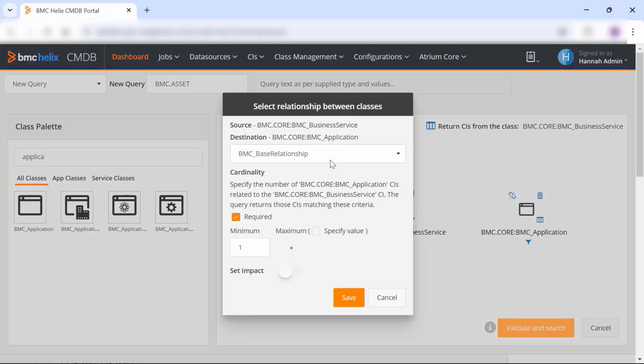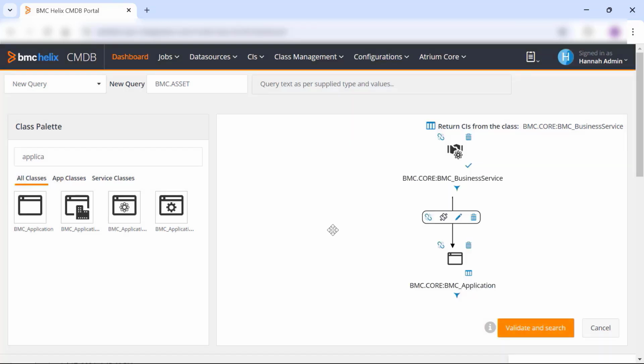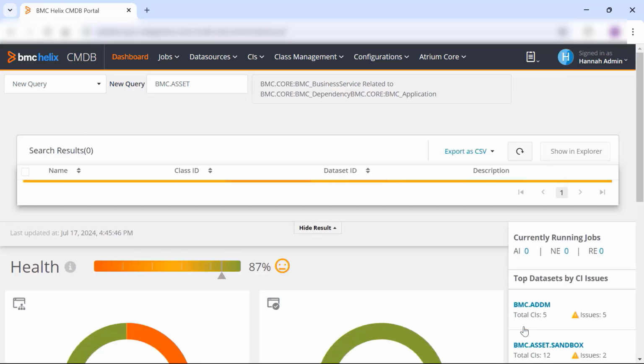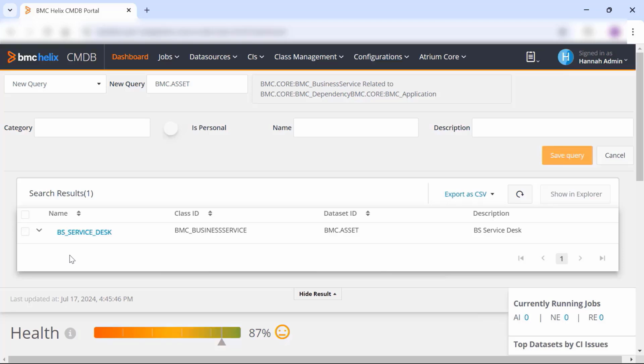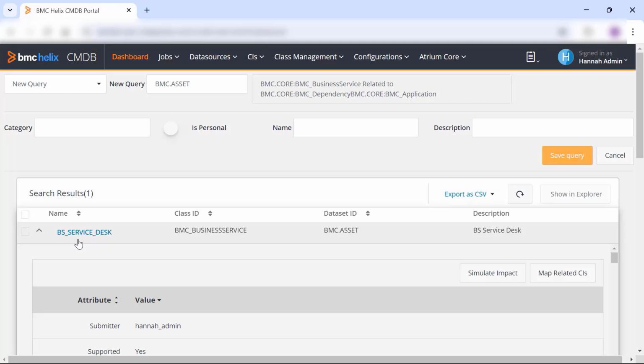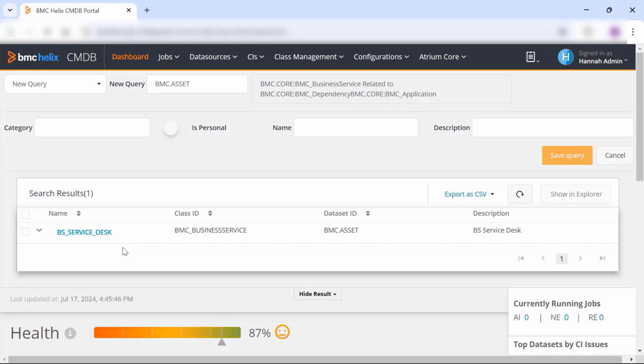and here I can mention the relationship type. So source is business service, my destination is application, it is the dependency relationship type, and I want to search for minimum 1 and maximum 1 values from the hierarchy. So I'll save this and I will validate and search. So in the search result, you can see there is one business service. This business service is related with the application CI and it appeared in our search result.